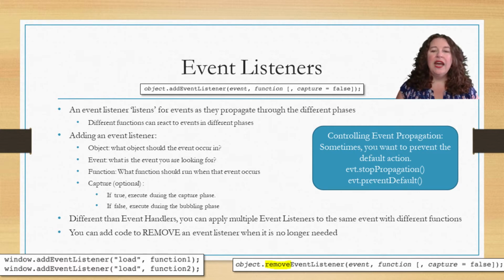And then the capture. So the capture is optional. Do you want it to be done during the capture phase, or do you want it to be done during the bubbling phase, or do you just want it to happen in the target phase? If you leave the capture off entirely, it'll just happen in the target phase. If you put it in there, you have to put either true or false, and it'll tell you if you want it to do during the capture or the bubbling phase.